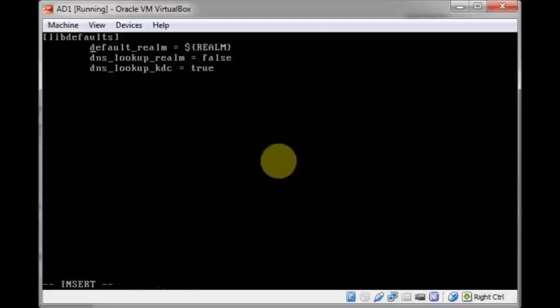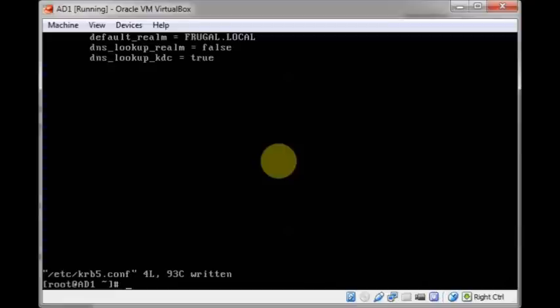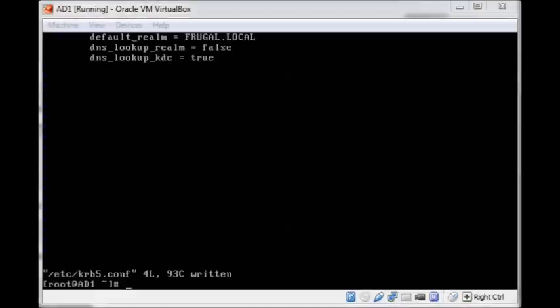I'll hit my insert key. We're going to go over, take out this variable, and put in our actual domain name in all capital letters, which is FRUGAL.LOCAL. Okay, so now we're ready to go ahead and test our Kerberos to make sure that it is working correctly.